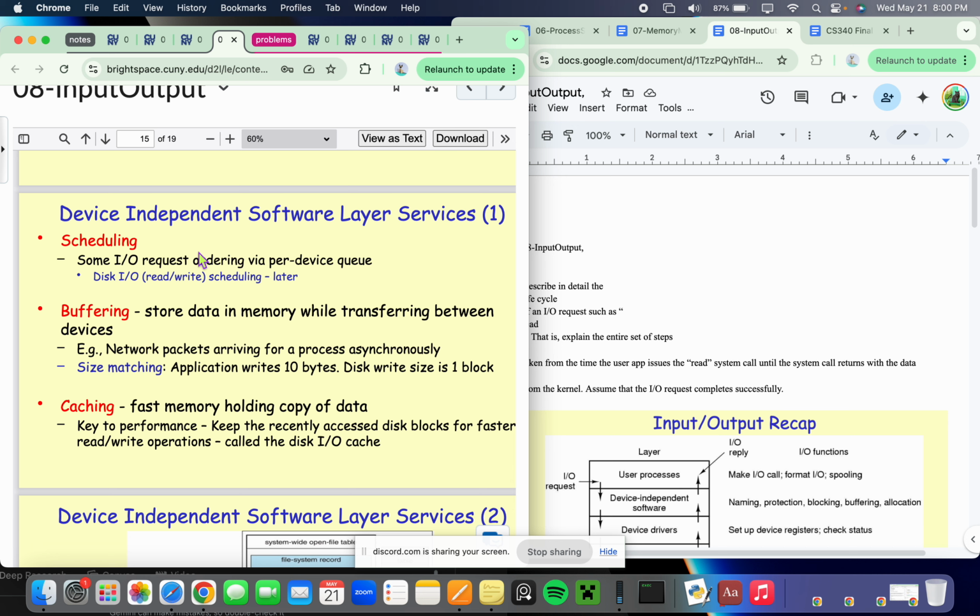It does a couple of things. It does scheduling, so figuring out the IO requests. If something is waiting, it's waiting on a queue, its own IO queue. If it's waiting on a keyboard, it's waiting for the keyboard. So it's on its own waiting line.